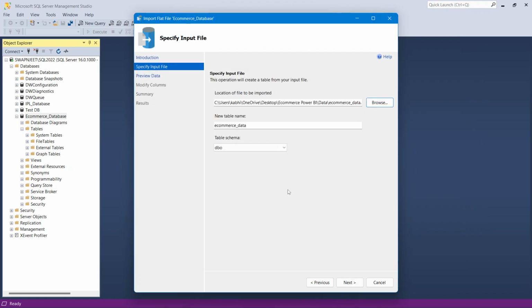I will click on open, and then it is asking what should be the name of this table in this particular database. I will not change the name; if you want, you can change it. I will keep it the same, and this is the schema name. DBO is nothing but the database object.